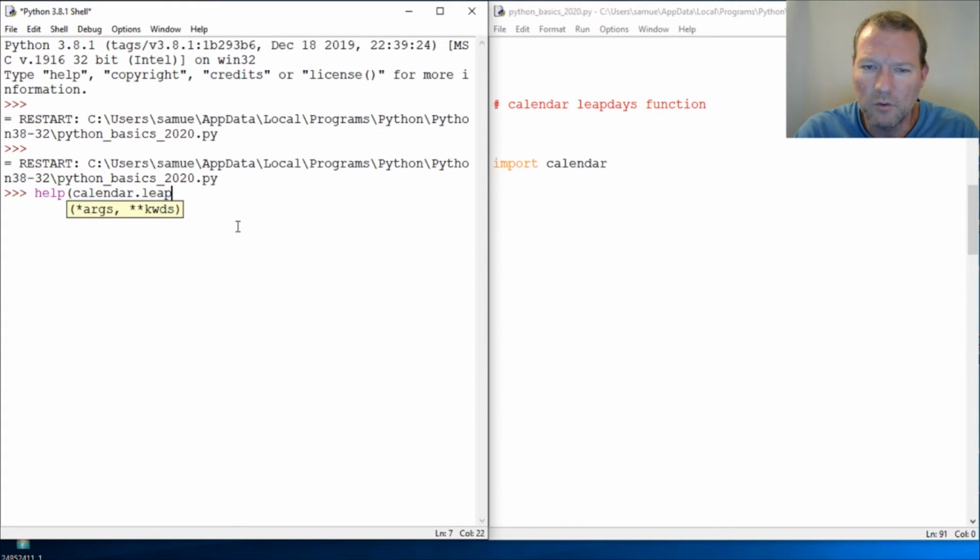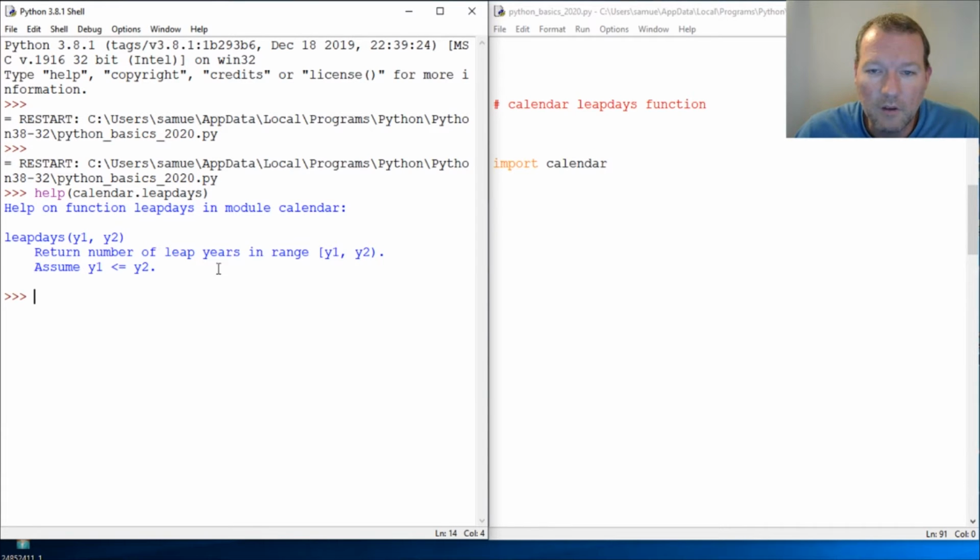So, all right, what in the world does leapdays do? Return number of leap years in range. What does that mean? Wait a minute, range. Inclusive, exclusive. I'll show you the documentation here in a minute. Assume that year 1 is less than or equal to year 2.